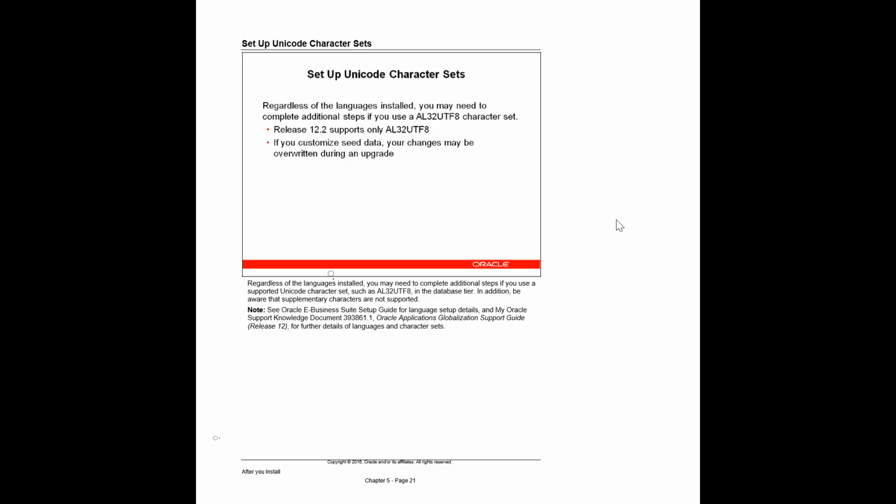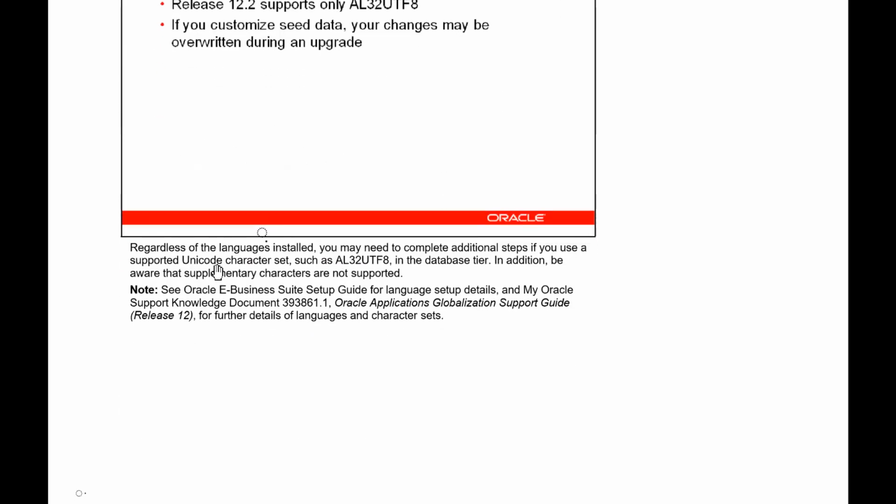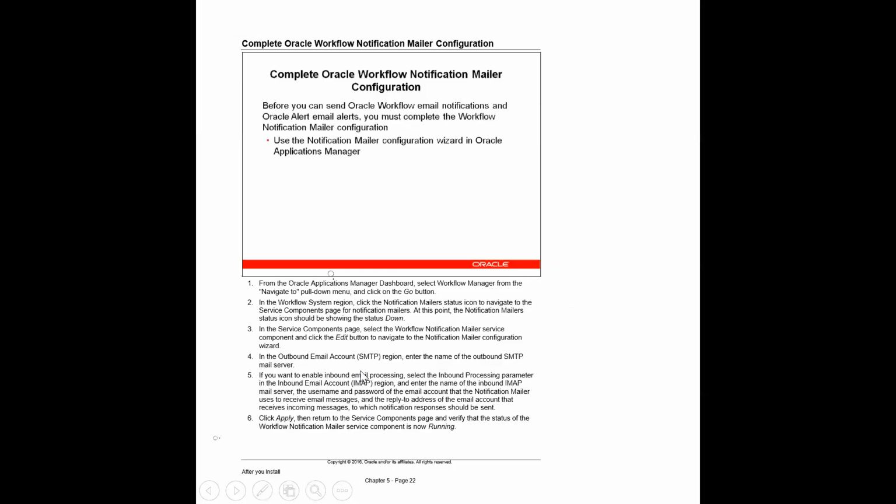So regardless of the language install, you may need to complete additional steps. If you're using the AL32UTF8 character set, release 12 supports only AL32UTF8. Okay. If you have custom data, your changes may be overwritten. So regardless of the language install, you may need to complete additional steps if you are using a Unicode character set such as AL32UTF8. For that, there is a globalization support note which you need to follow.